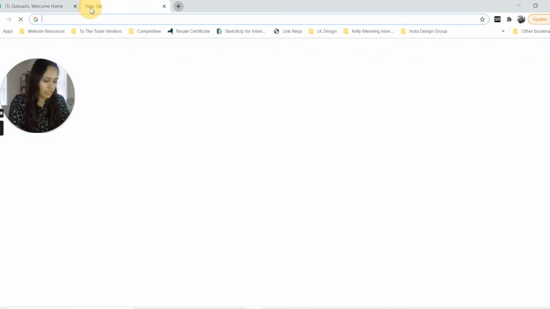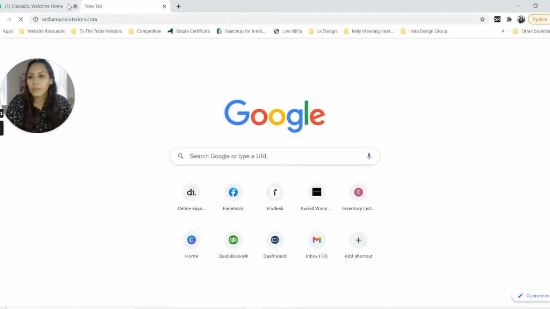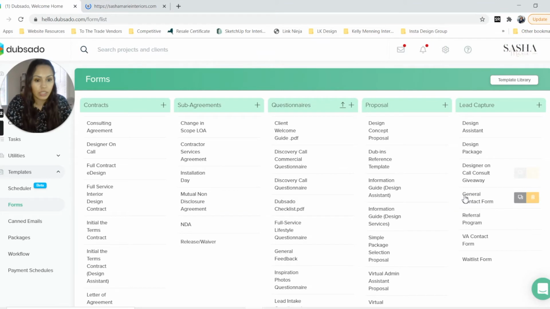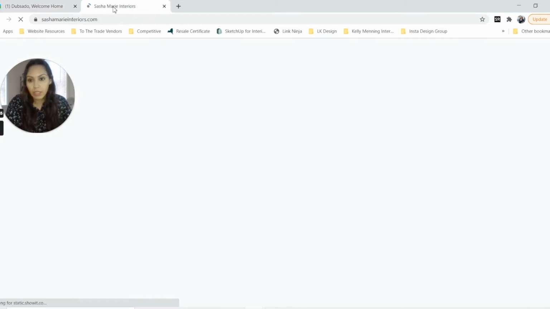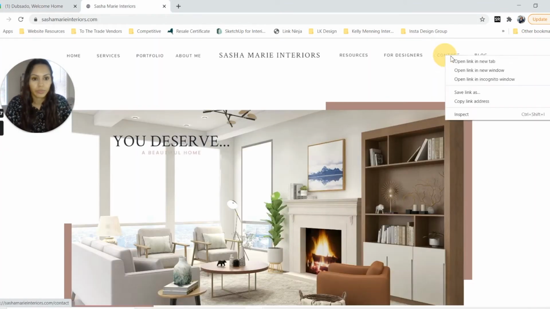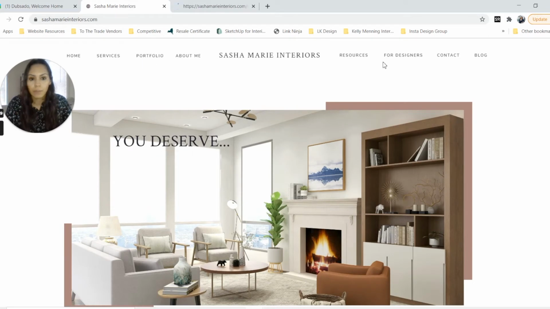And then just to give you an idea of what I mean in terms of two different lead captures on my website, I'm going to show you where they live. So I have two areas.